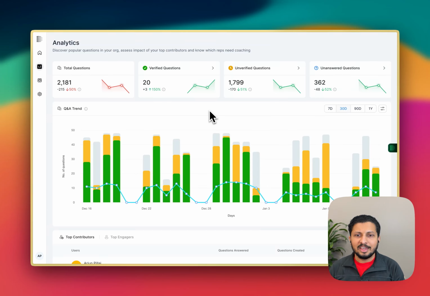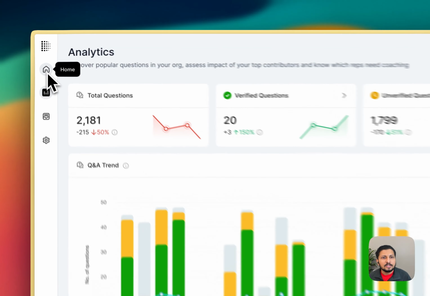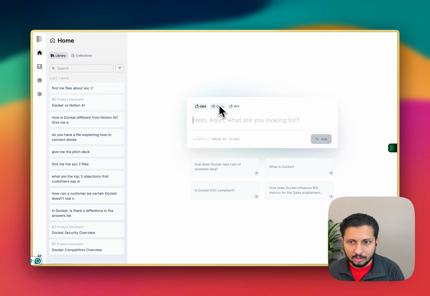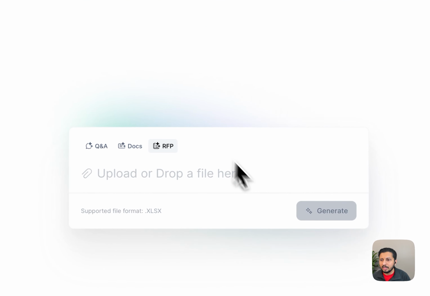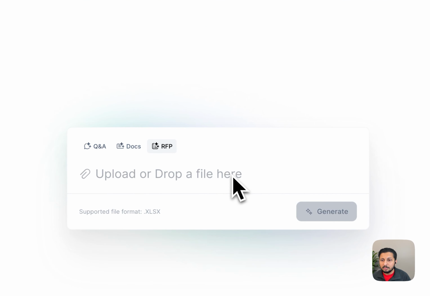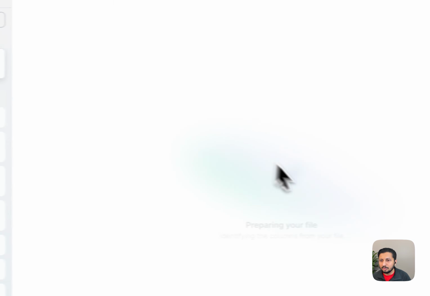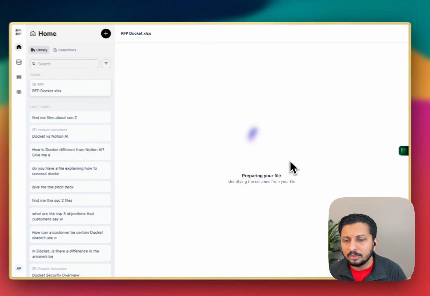Hi everybody, we have some super exciting updates for our RFP module, which I wanted to demo in a quick demo for you. So if you go to the home page, you obviously have the Q&A, you have the ability to generate documents. Now on the RFP, the experience to upload something is still very similar. You have the ability to bring in the documents that you want into the system.